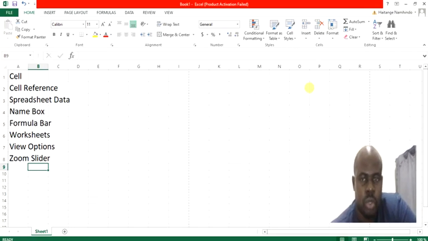So I'm going to introduce you to some basic features of Microsoft Excel as a build up to what we have already acquired in MS Word.